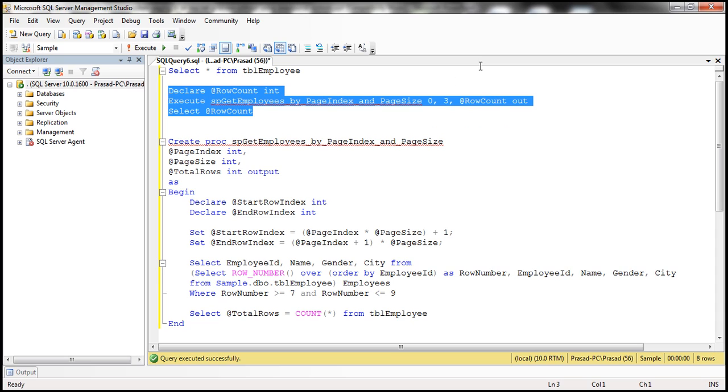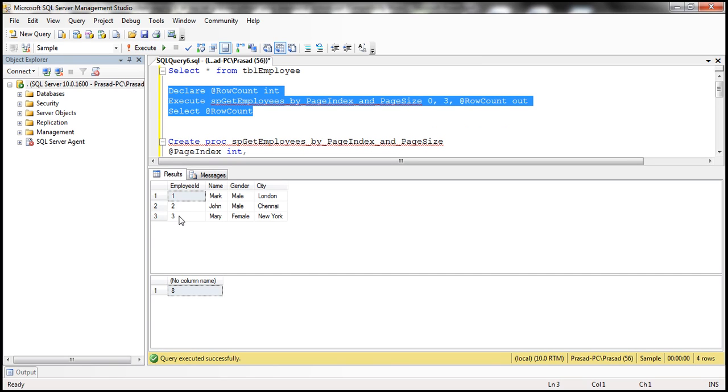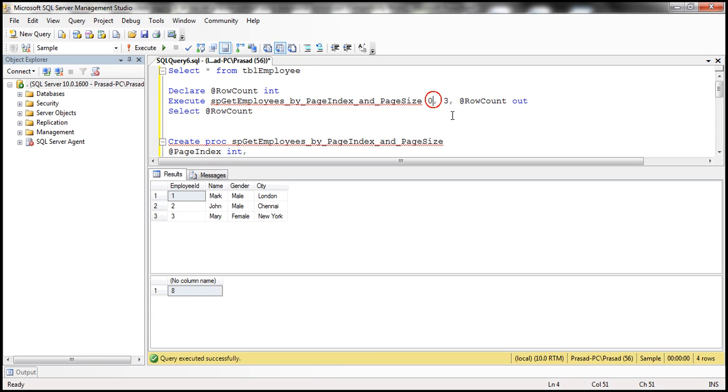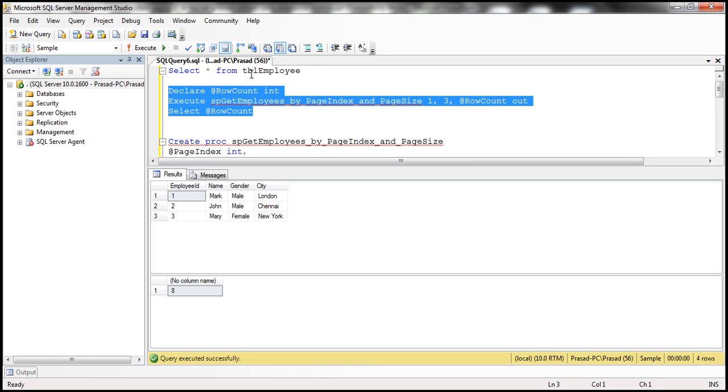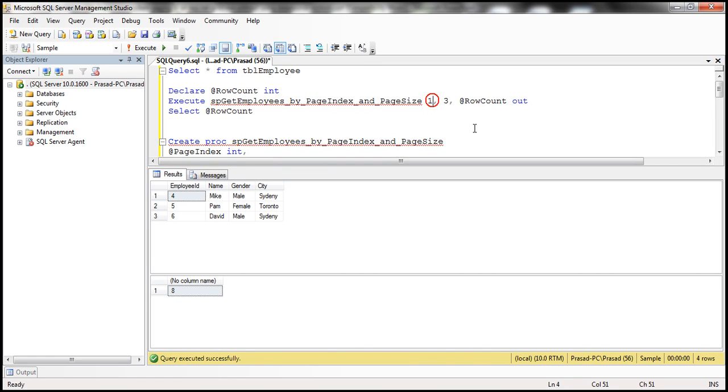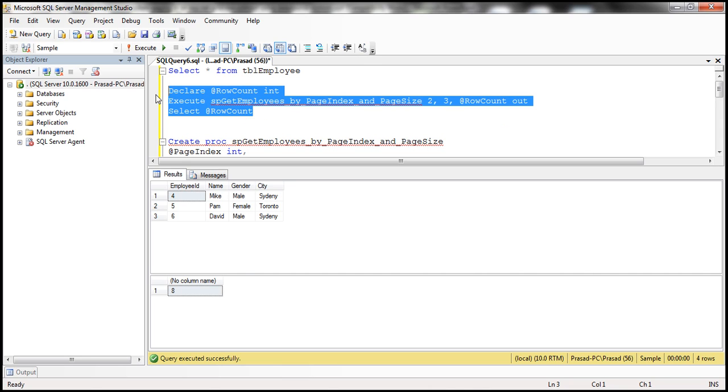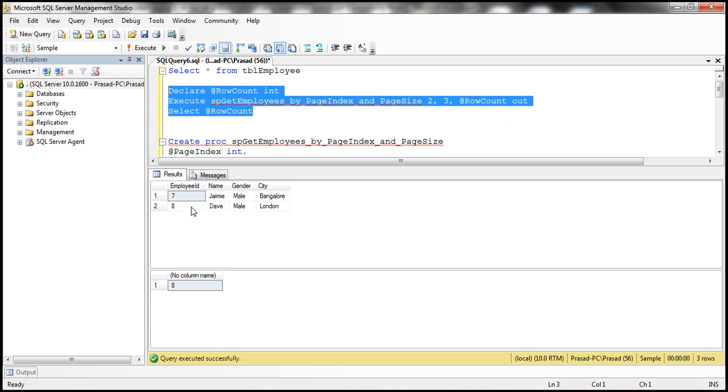Obviously when I'm on the first page, I should get the first set of 3 records. Look at that, I get 1, 2, 3, and the total number of rows is 8. Now when I'm on the second page, the page index is going to be 1. At this point, I should get records 4, 5, 6, and total rows is 8. And when I'm on the third page, the page index is going to be 2. When we execute this, remember this table has only 8 employees, so the third page will only return 2 records, and again the total rows is 8.